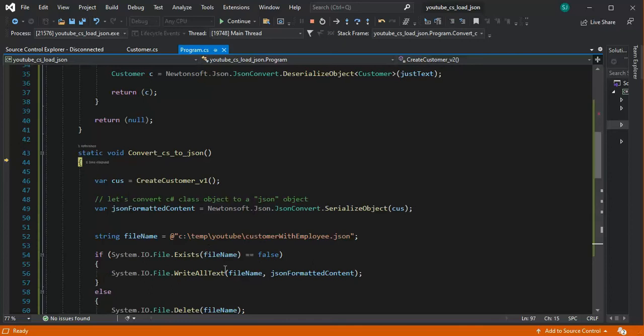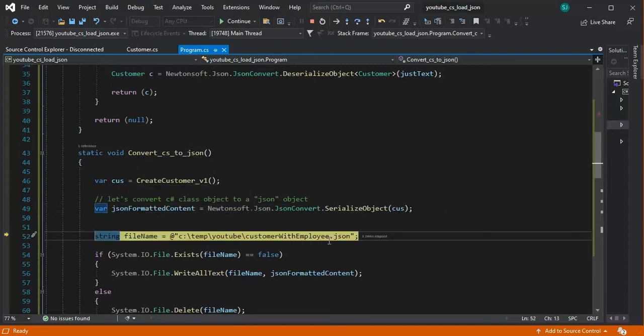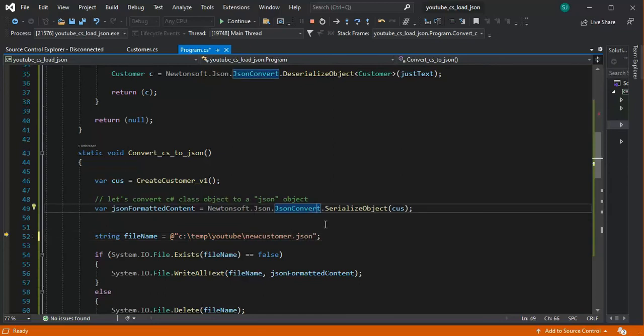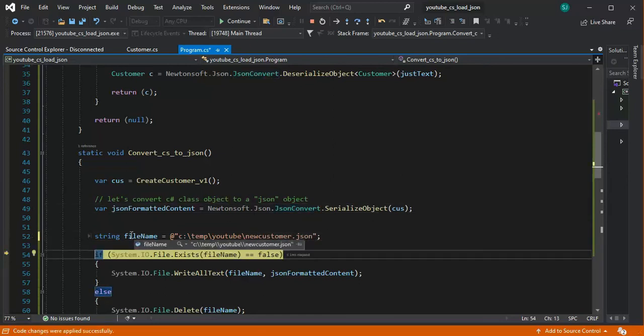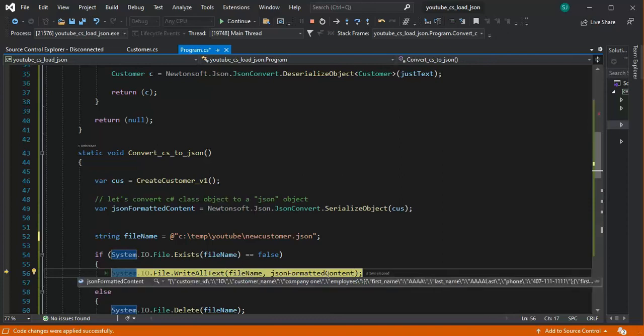So F10, I create my object. My object has got that customer and 2 employees. And then I'm going to say, hey, I want that output to come to this file. Well, let's call this file right here called new customer. And I'm going to hit F10. Let's make sure that is new customer. And it's like, hey, does that file exist? Nope. So then what I'm going to do is I'm going to take that file and I'm going to write that formatted file in there.